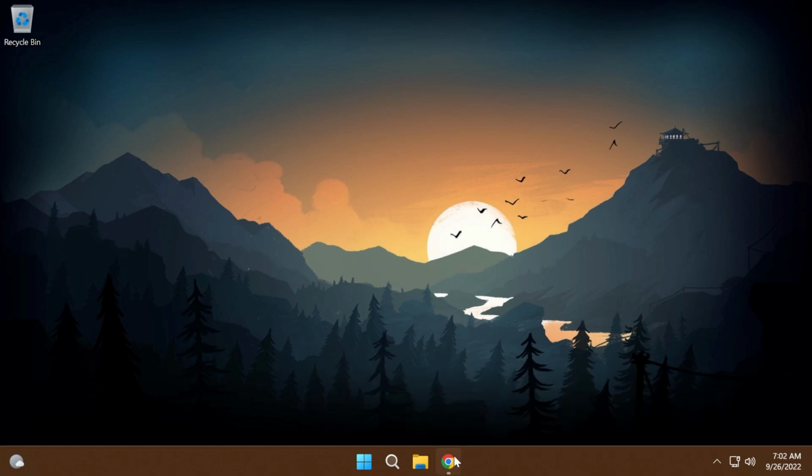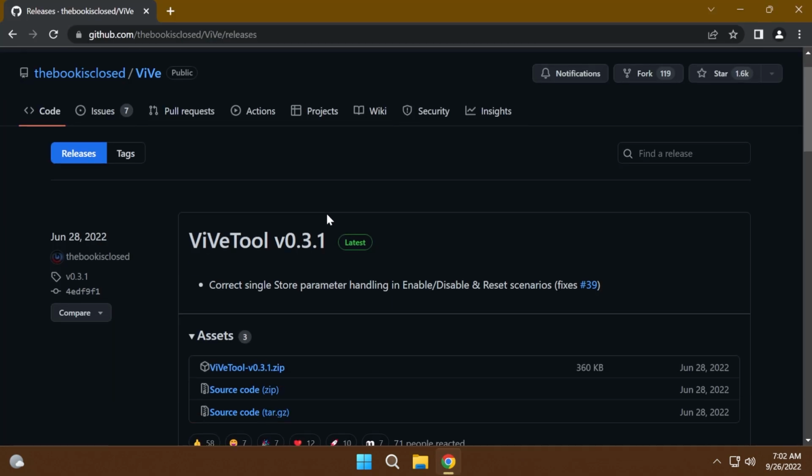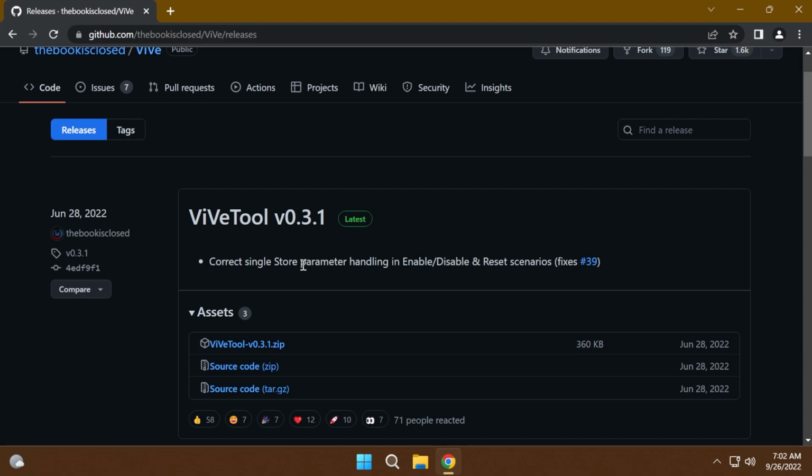So first of all, to enable these hidden features, you will need to download ViveTool. I'm going to remind everyone, ViveTool is a tool that lets you enable different hidden features in Windows 11. You're going to have the download link in the article below in the description, and then you can download the latest version. That's it.